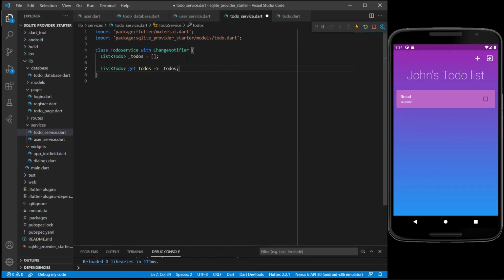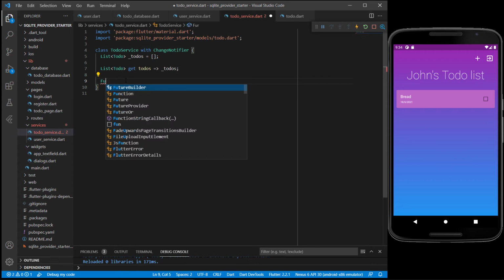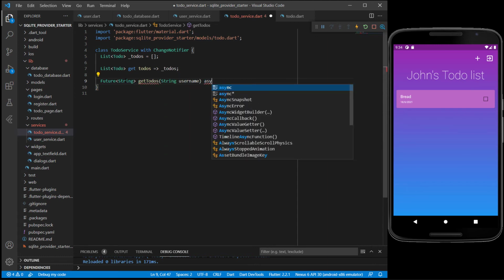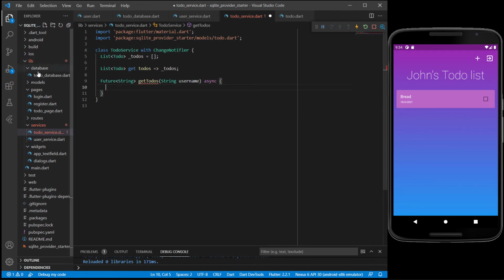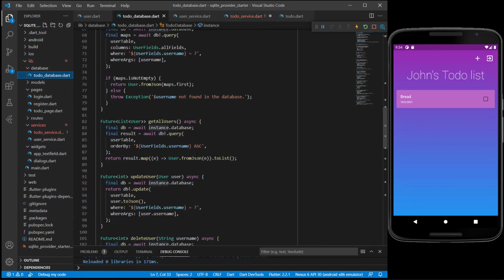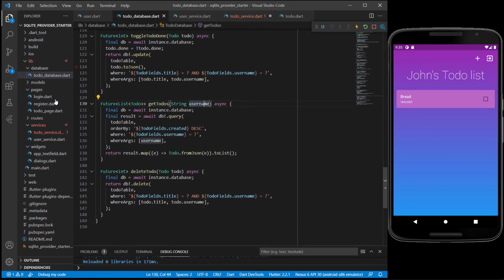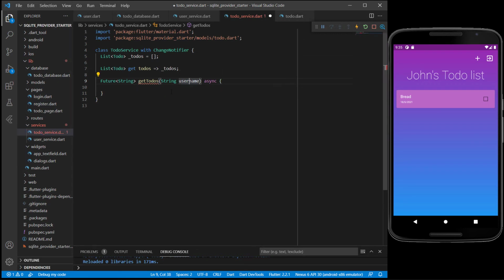Currently it is empty, but as soon as we call the database function in the to-do database, we will be getting a list of to-dos. So let's get the to-dos. We're going to use a Future<String> again, like we did previously, to get back a message. We're going to call getTodos, passing in a username, and it will be asynchronous. If you look at your getTodos here, it needs a username. So that's what we're passing in, the username to get the to-dos for a specific user.